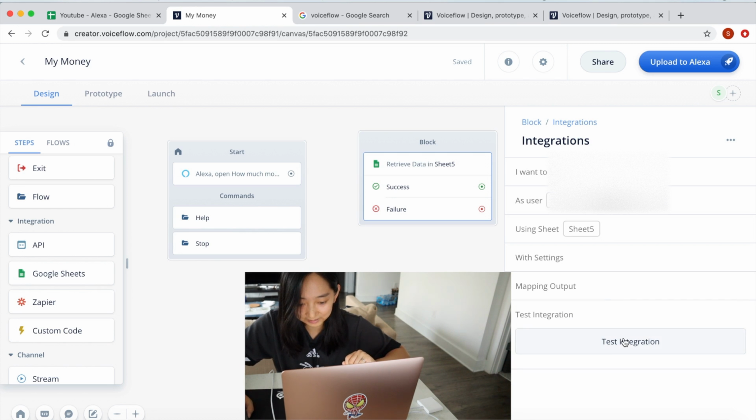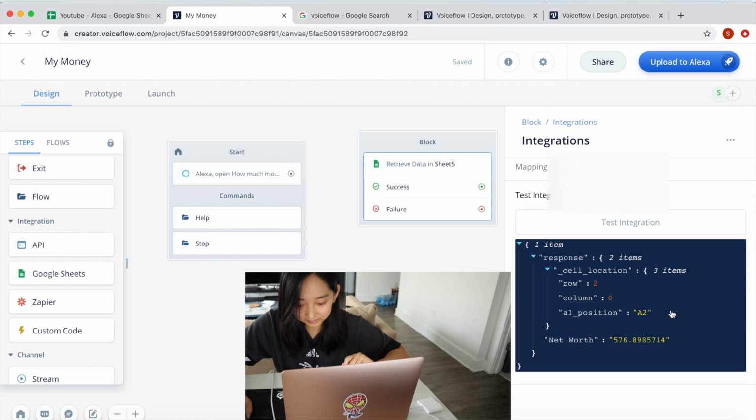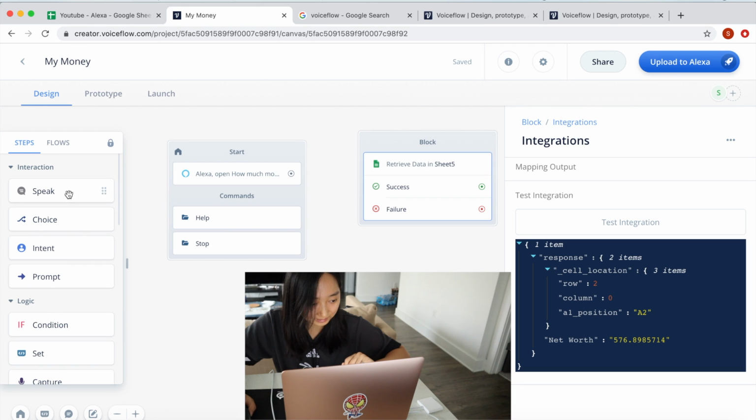And I'm gonna hit next. And this is it for this block. I can test integration. Dun, dun, dun. And you can see Alexa just automatically grabbed that number right here. So next thing that we do is to let Alexa speak on this number.